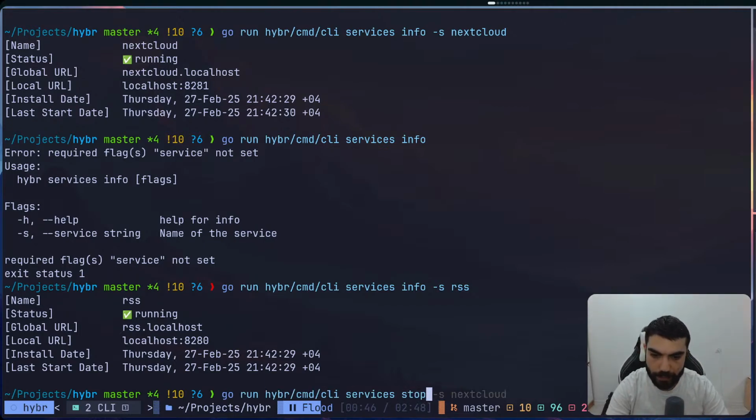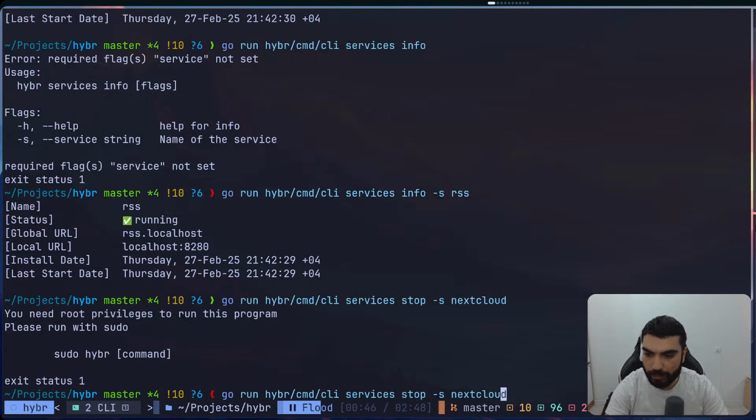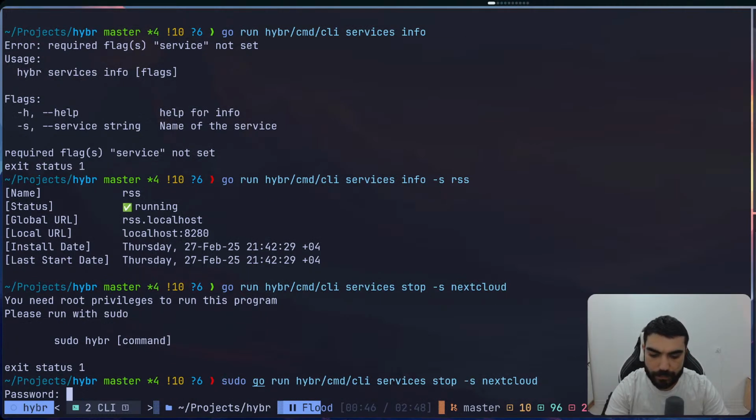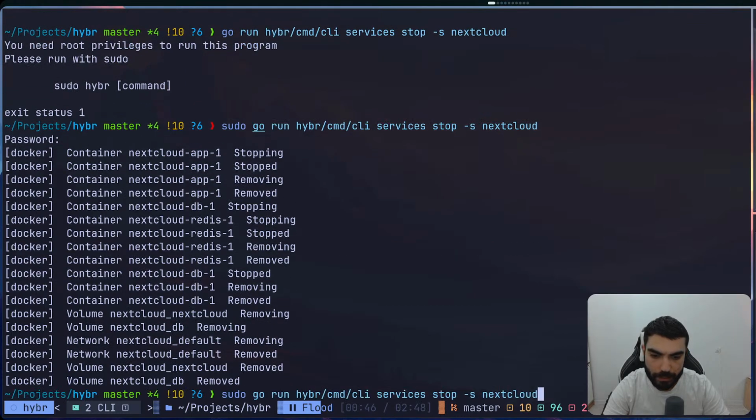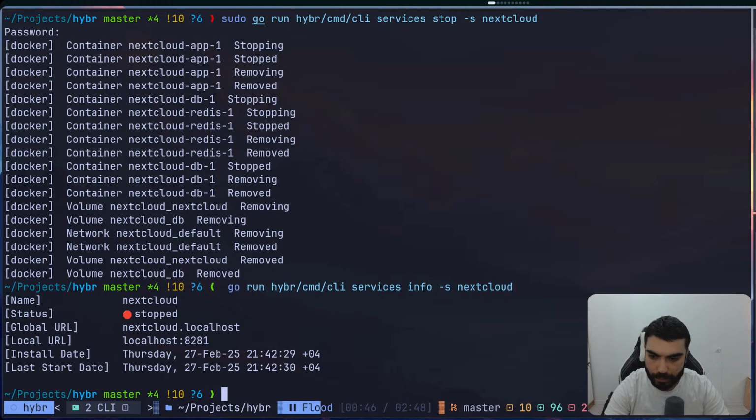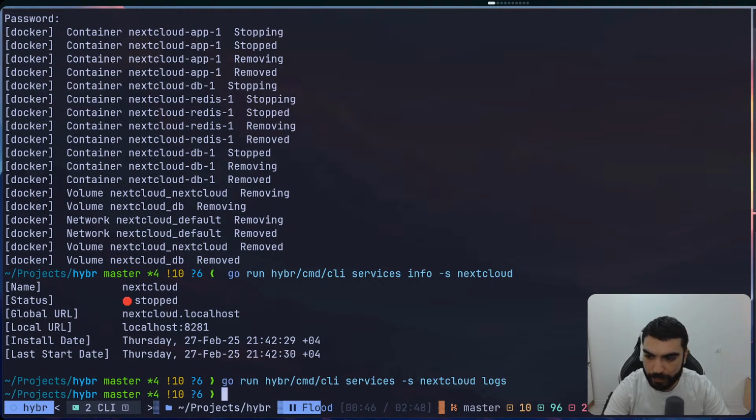What else? Stop Nextcloud. You need to run it as sudo. Stopping. Remove the sudo info. Nextcloud stopped. What happens if I try to read the logs of a stopped service? Nothing.